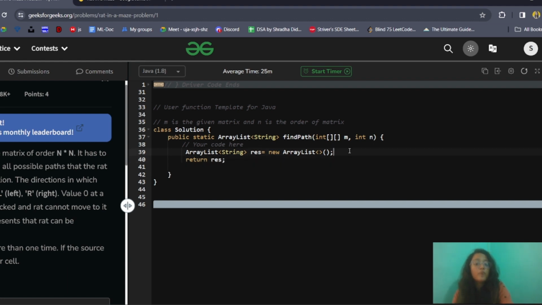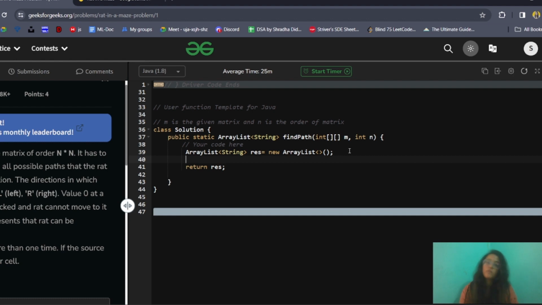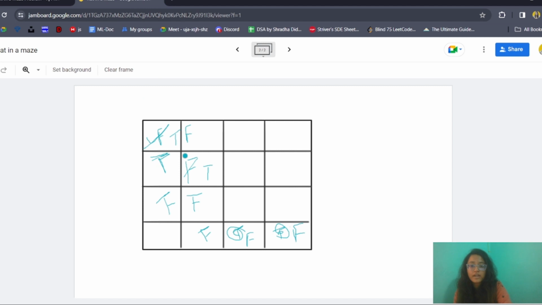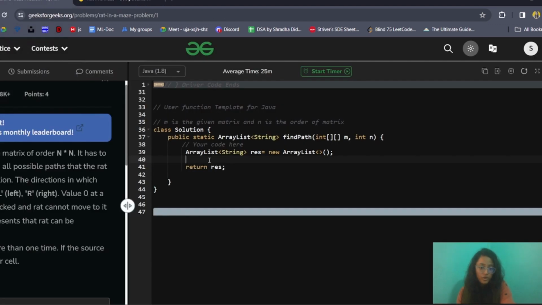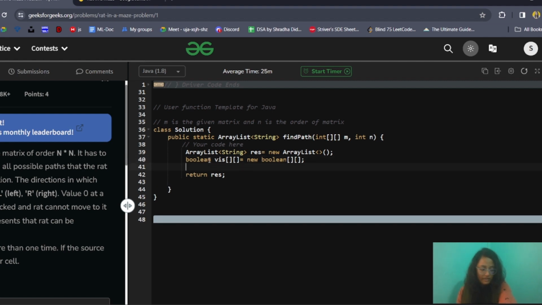Now let us think about what we can do here. We created a complete blank boolean type matrix of the same size n by n. So we will create a boolean matrix and name it visited, or viz, anything. I'll just name it viz, and I will create this one. So this one is created.